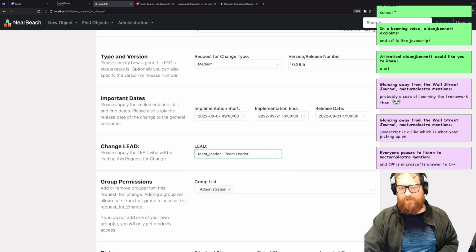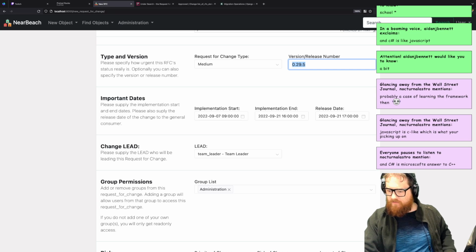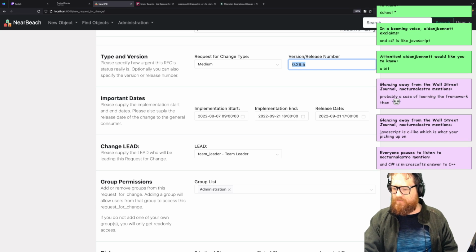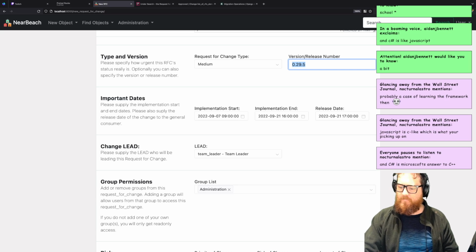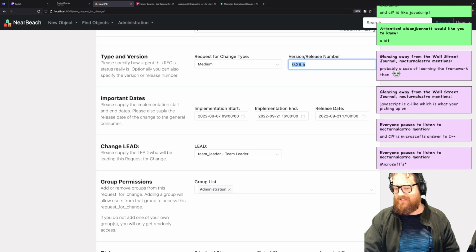I do believe I will be going up to 0.30 very soon. So yeah, JavaScript is C-like, which is what you're picking up on. When I was learning JavaScript, a lot of my C ported into it very easily. And C# is Microsoft's answer to C++.